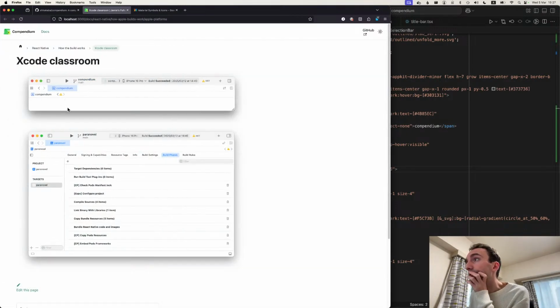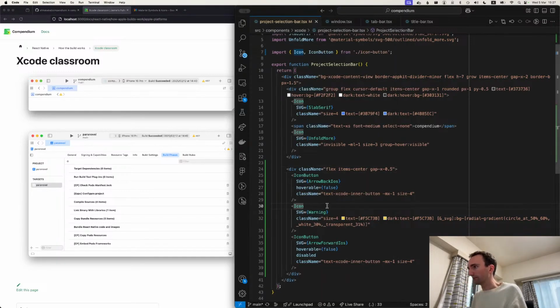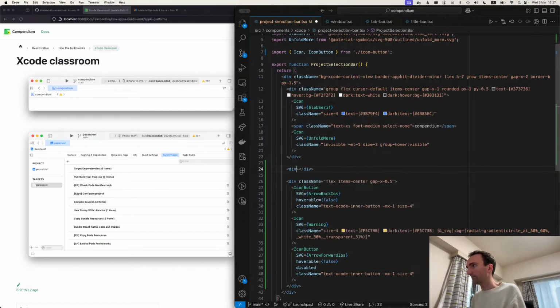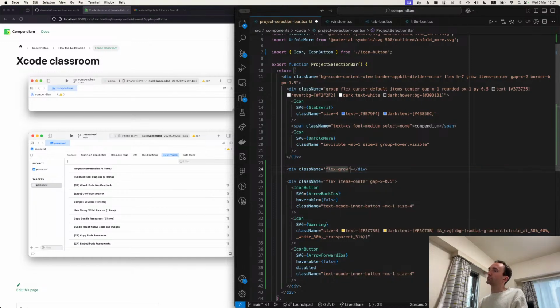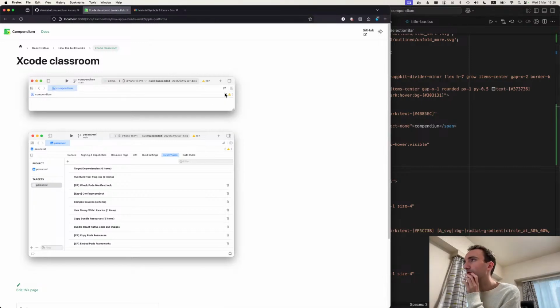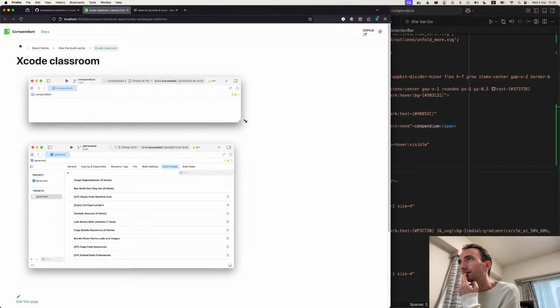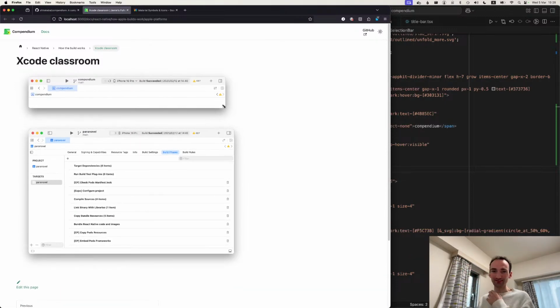Let's see. Does that need to be higher? It's kind of alright, isn't it? So now we'll finish up with a bit of a div, class name, flex grow. No, just grow. There we go. Bish bash bosh. So the thickness of these lines is not the same as Xcode, but it'll do. Woohoo! Got a whole bar there.